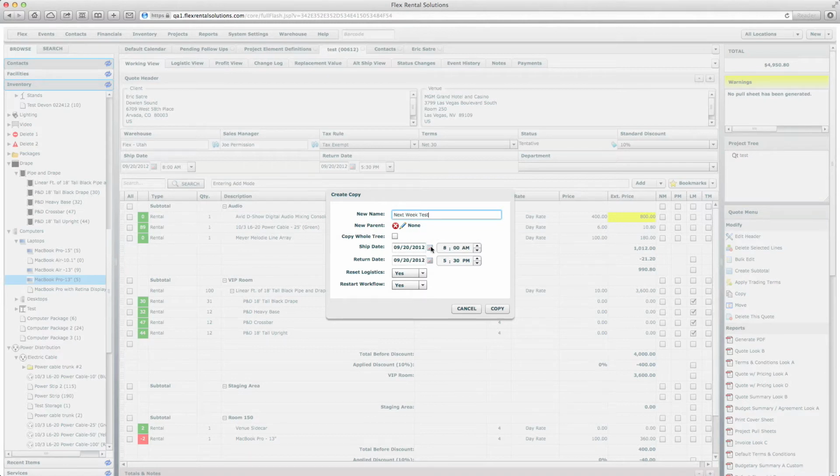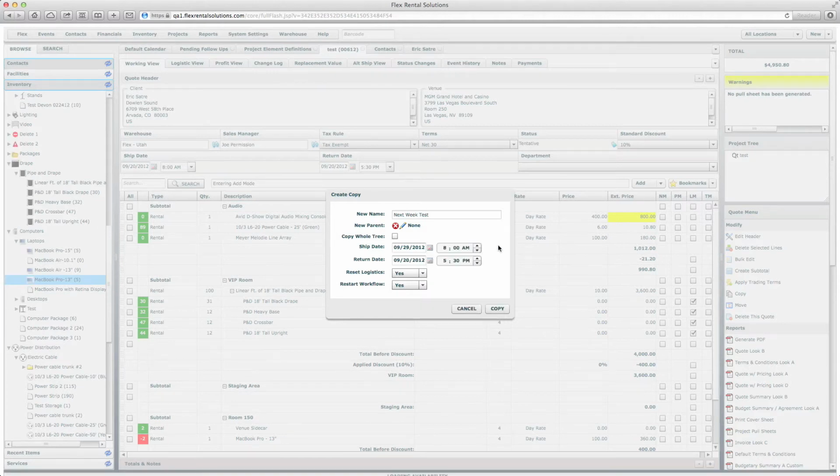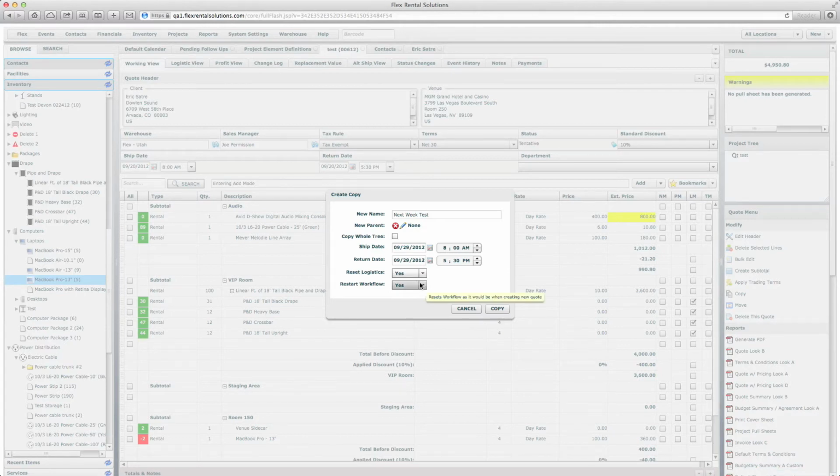Ship date and return date allows us to change the date of this new job that we are creating. Reset logistics will reset any logistical information. Those include any rental POs or any purchase POs or warehouse transfers that were enabled on this existing copy source. So anything that was logistically configured for this job would be reset back to blank on the target source by default.